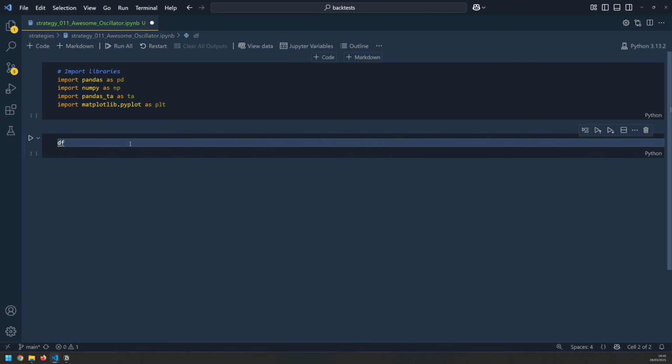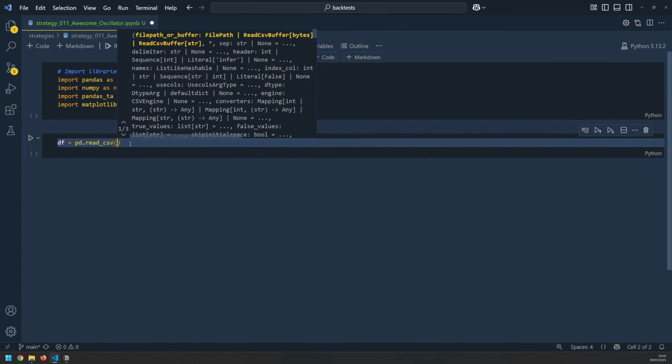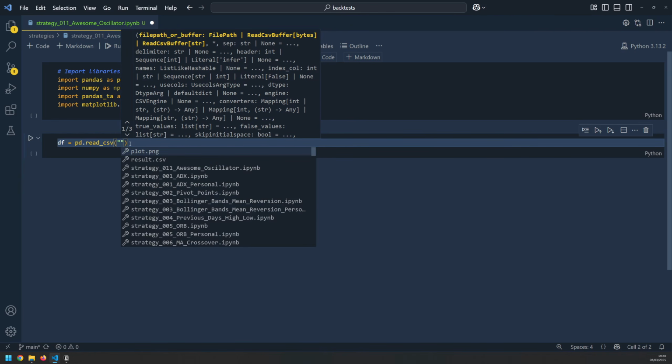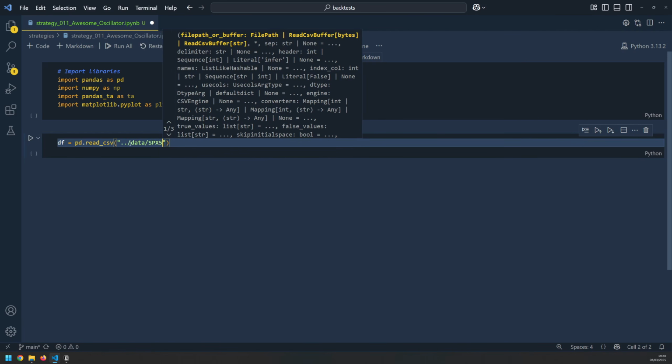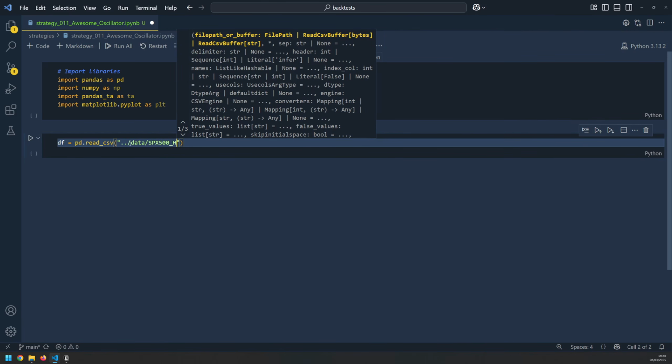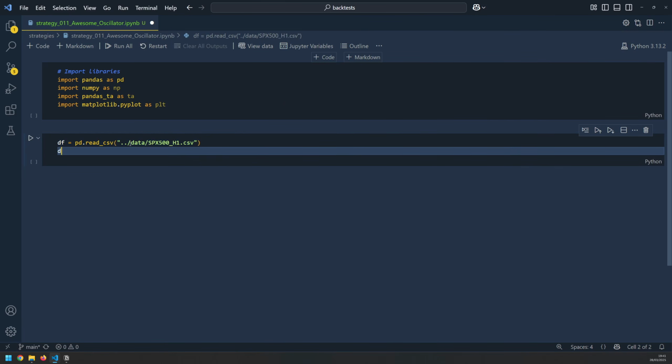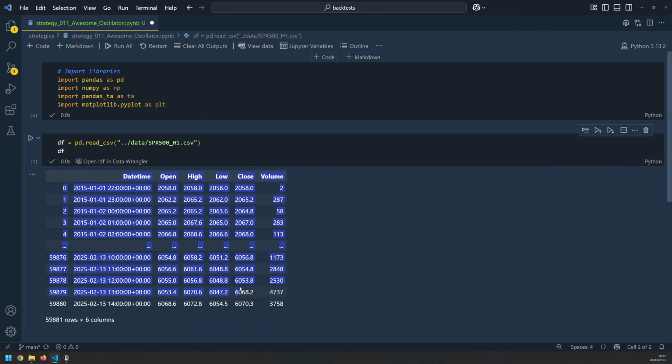Next, I need to load in my actual price data. So I'll create a new data frame and I will use pd.read_csv to extract the data from my CSV file. All of my data is stored inside a data folder, so I'll access that first. And then I'm going to get the S&P 500 hourly candlesticks. And at the end, I can just print out my data frame to see what it looks like. So if I run everything now, this is the output from my CSV file.